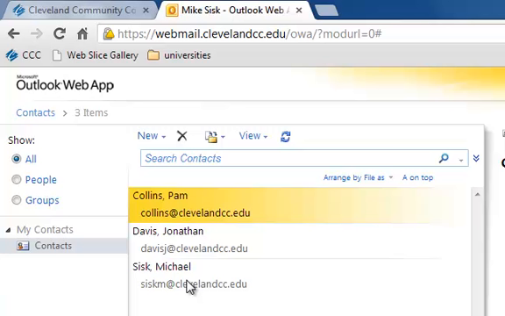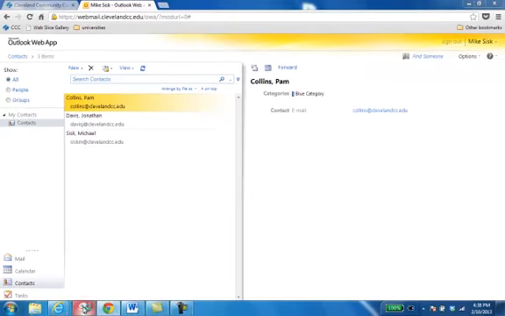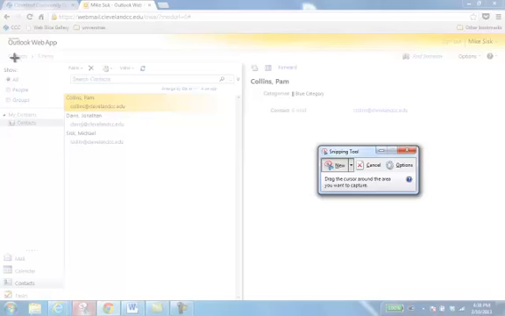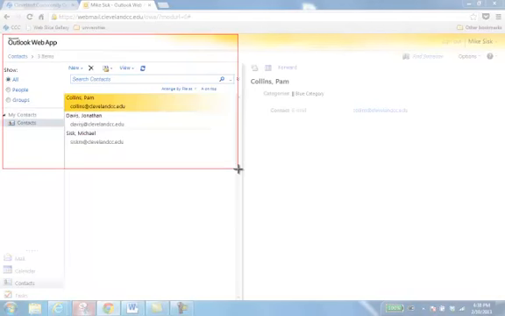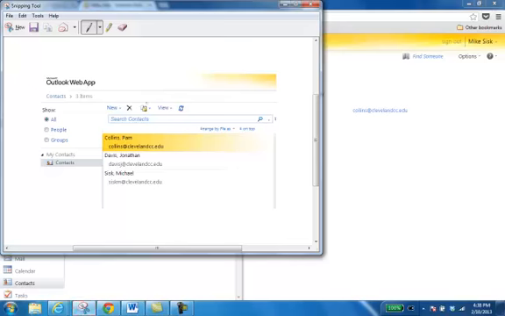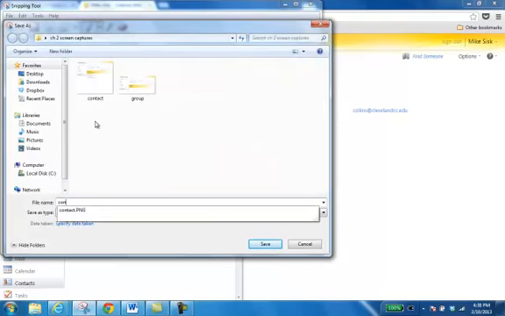Now you want to do a screen capture, and a screen capture depends on what computer, what operating system, whether you have a tablet or a desktop or laptop device, and you have to handle this yourself. Mine happens to be the snipping tool for Windows 7, so I'm going to do a screen capture that shows that I've added Michael Sisk as a contact, and I'm going to save this. Now I messed up the video earlier, so I'm going to type the word contact.